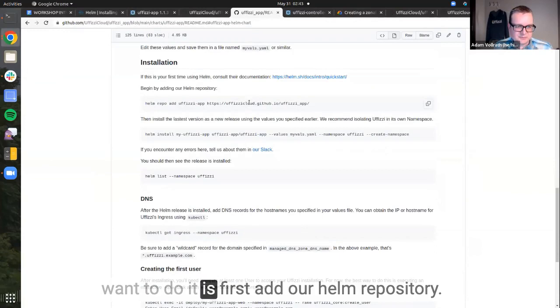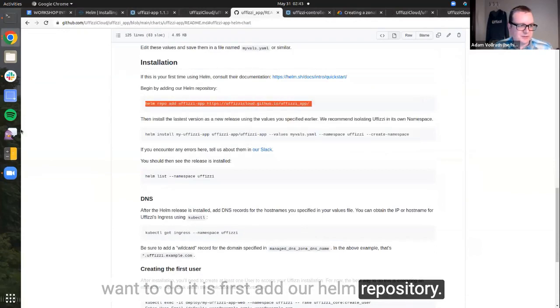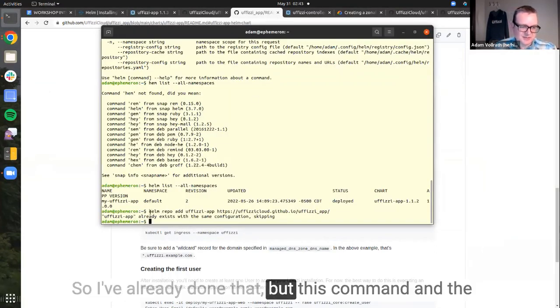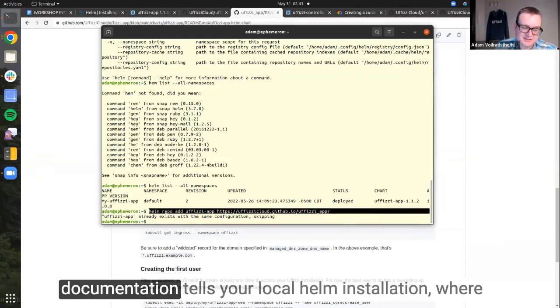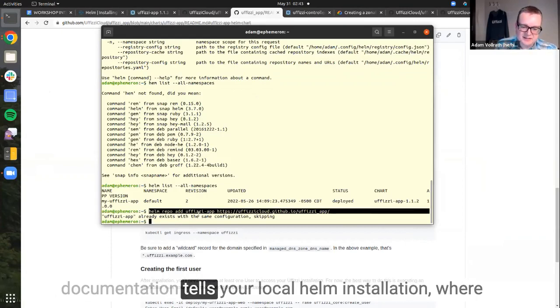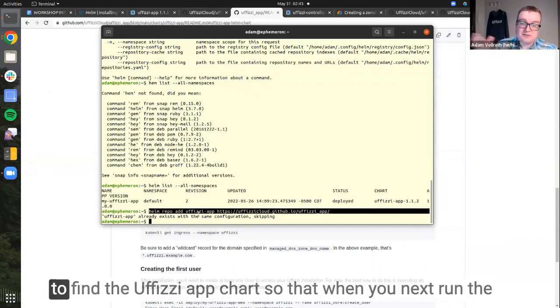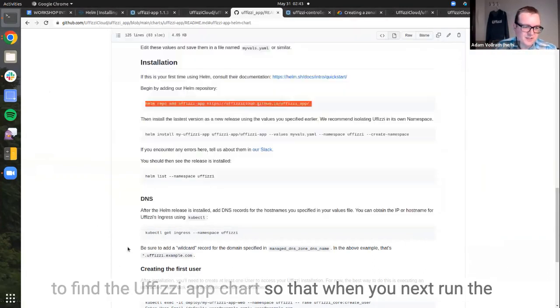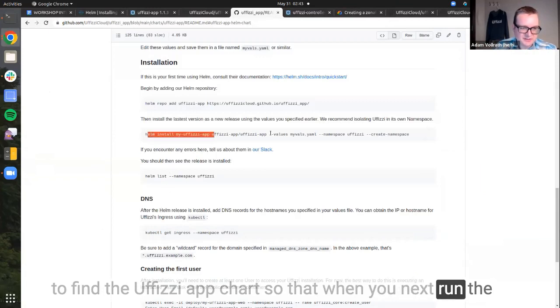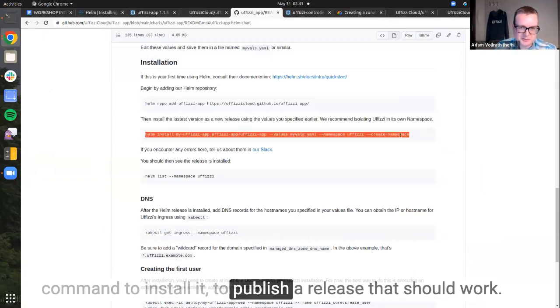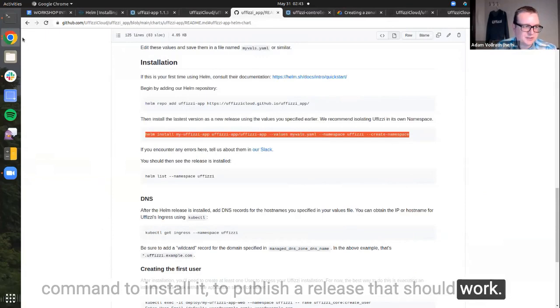The way you'll want to do it is first add our Helm repository. I've already done that, but this command in the documentation tells your local Helm installation where to find the Uffizzi app chart, so that when you next run the command to install it, to publish a release, that should work.